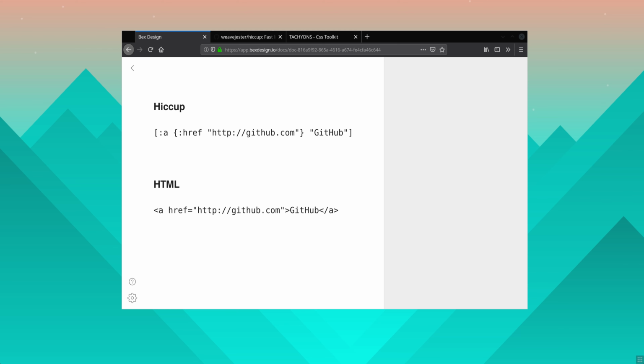Hiccup is a library for representing HTML in Clojure. It uses vectors to represent elements and maps to represent an element's attributes. Here is an example. On the top, we have the Clojure data structure in the Hiccup syntax, and the Hiccup engine will render this data structure into the HTML below.